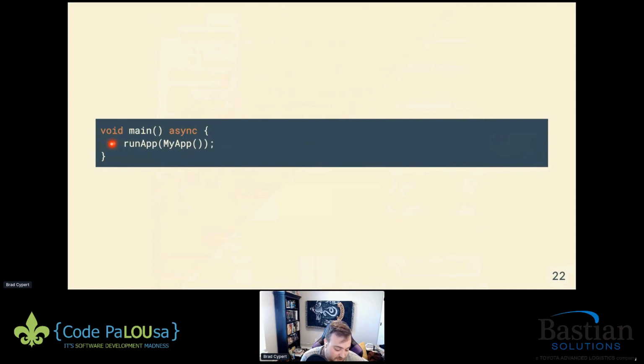But so you have a void method. It's called main. This is fairly standard for most applications. In any language, you have a main method, and it usually is void. You can optionally make it async. In our case, this one's async. Actually, it probably doesn't need to be, but I really wanted to stress that you can make it async. And then you pull in an import from Flutter called runApp, and then you pass it your app, and that's how you run your Flutter app.